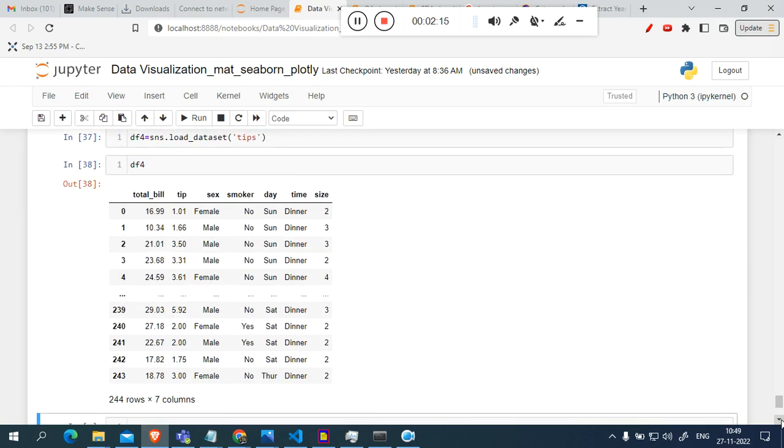Total bill, that is restaurant related data. How much bill was produced by a particular person is given, that is the total bill. How much tip was given by that person and that particular family is given in the form of tips. The sex is given, meaning the gender, and smoker or not a smoker is also given. And the time, whether it is daytime, is given in the form of dinner and lunch.